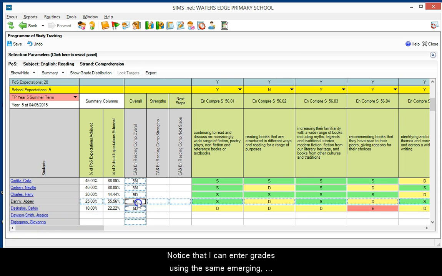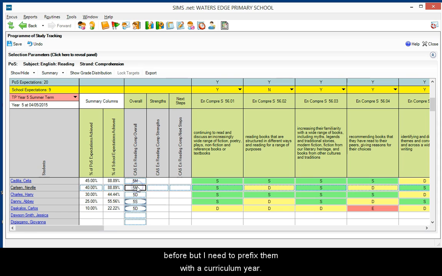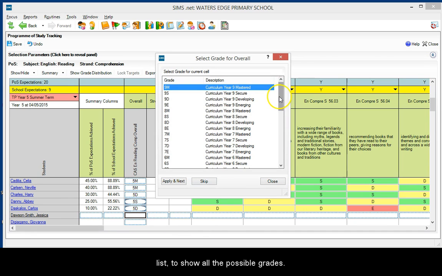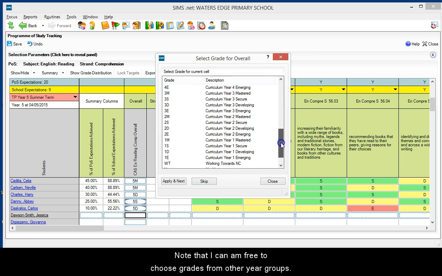Notice that I can enter grades using the same emerging, developing, secure and mastered terminology as before, but I need to prefix them with a curriculum year. Right-click the cell and choose Select Grade for Cell from the list to show all the possible grades. Note that I'm free to choose grades from other year groups.